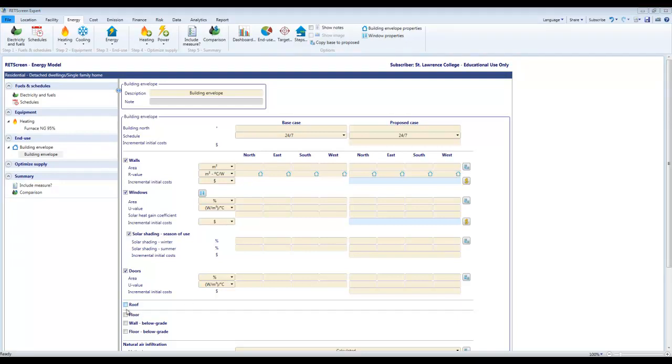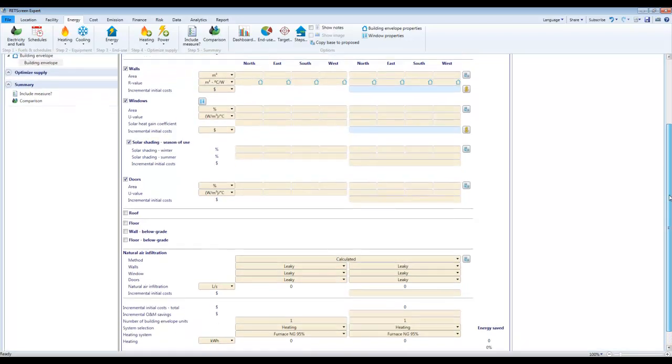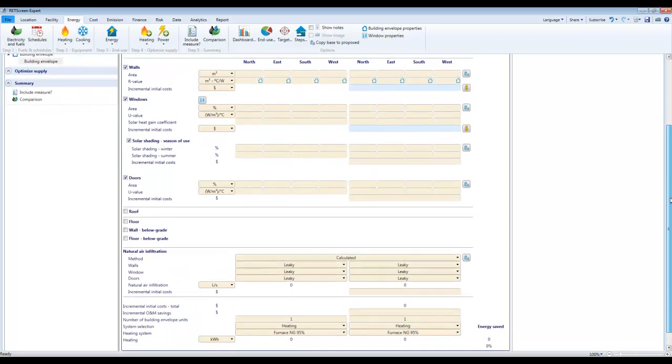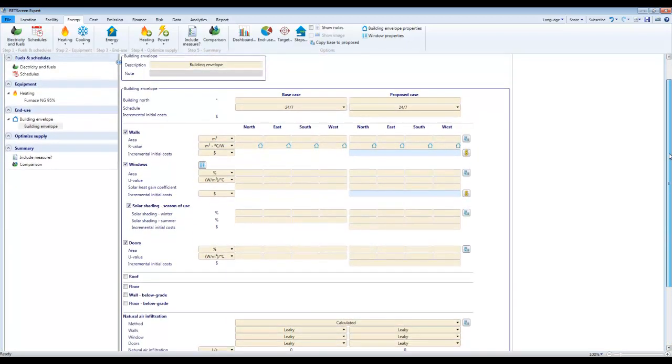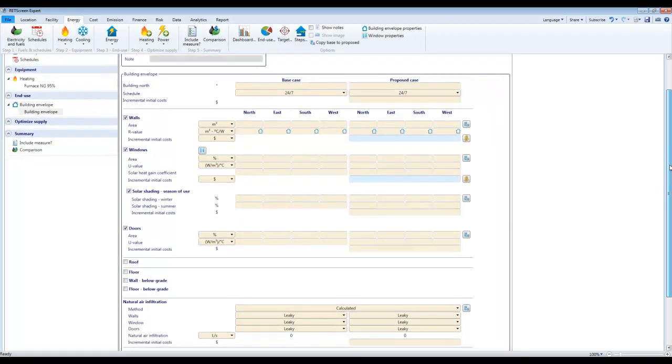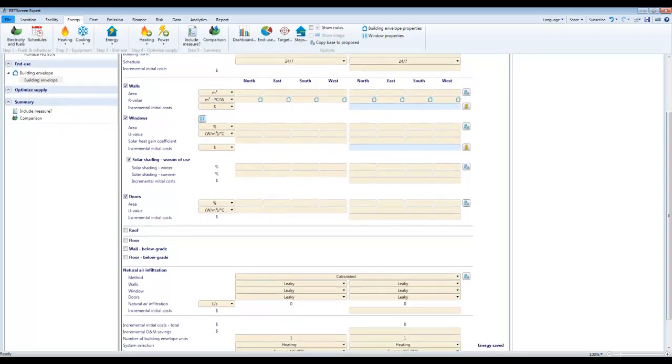Similarly, we get to have one roof for this zone, one floor for this zone, one wall below grade for this zone, and one version of air leakiness for this zone. So these things may all determine how you break your building up into zones. Some simple buildings you might be able to do as one zone, if you have only one kind of above grade walls, one kind of below grade walls, one kind of roof, and so on.